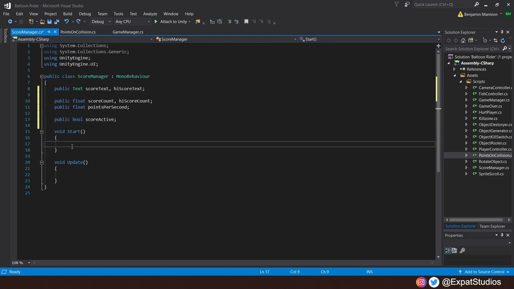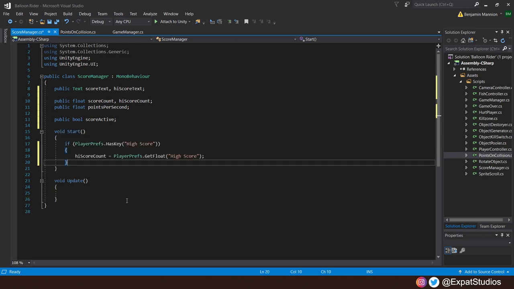In the Start method, the first thing we want to do when we boot up and play the game is access our high score value from our previous sessions. This will be saved in PlayerPrefs, which is a really handy way to store data between game sessions. So for that, we'll use an if statement, and we'll say if PlayerPrefs.HasKey, and this key will be called HighScore, which we will set in the Update in a moment, then our highScoreCount will equal that value that has been saved. So we'll then say PlayerPrefs.GetFloat, get that value, HighScore.